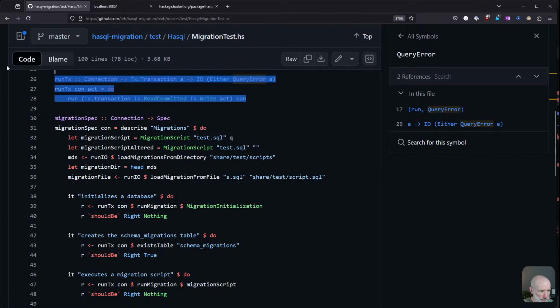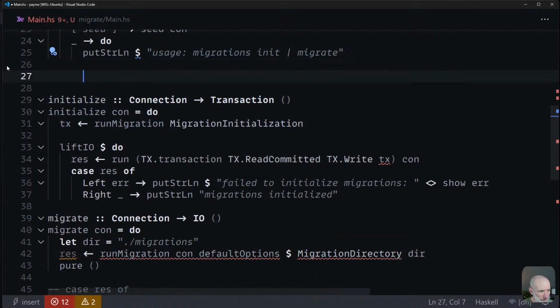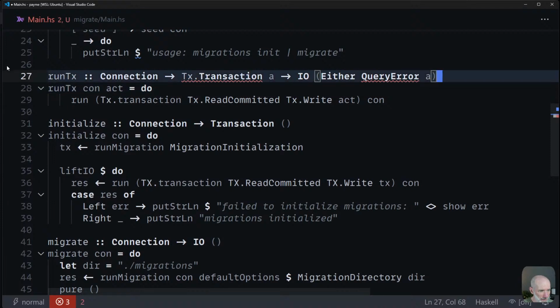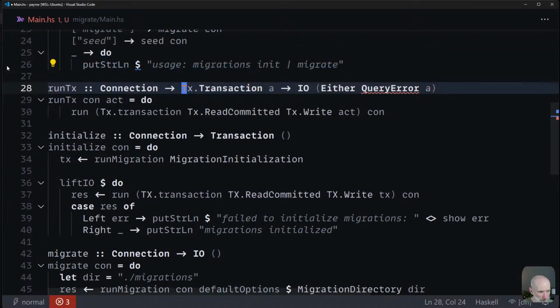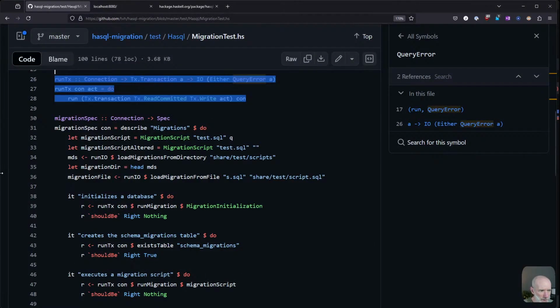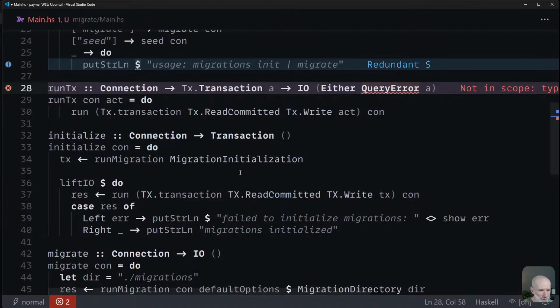I'll just copy and paste this code for a second. So here I want to import that, and I want to import QueryError from... Oh. Where's QueryError come from? Probably from Connection.